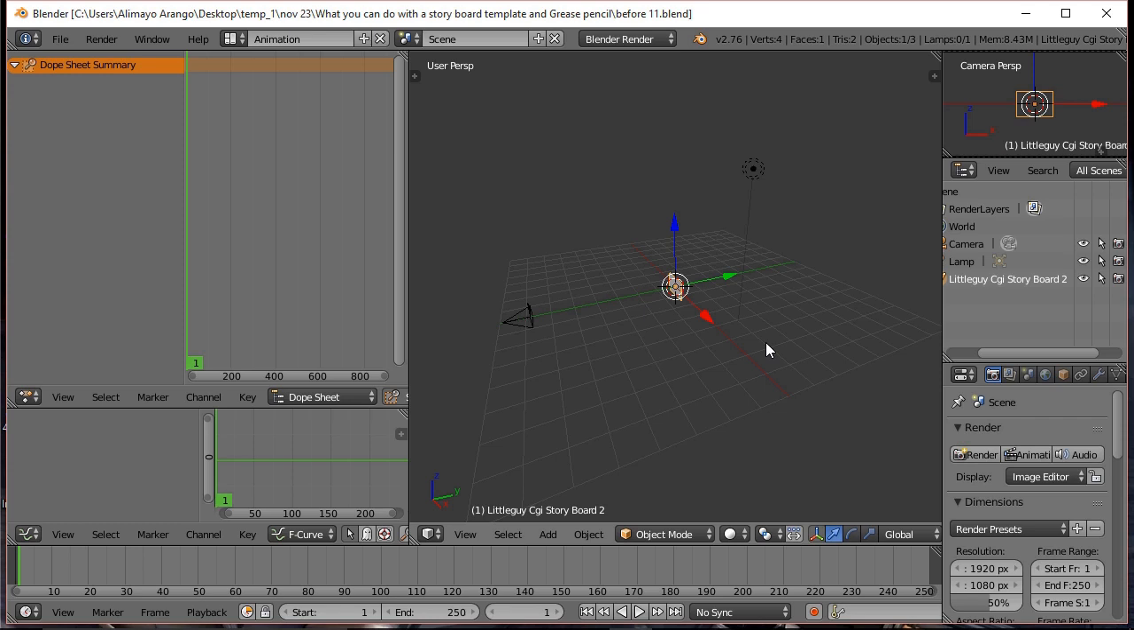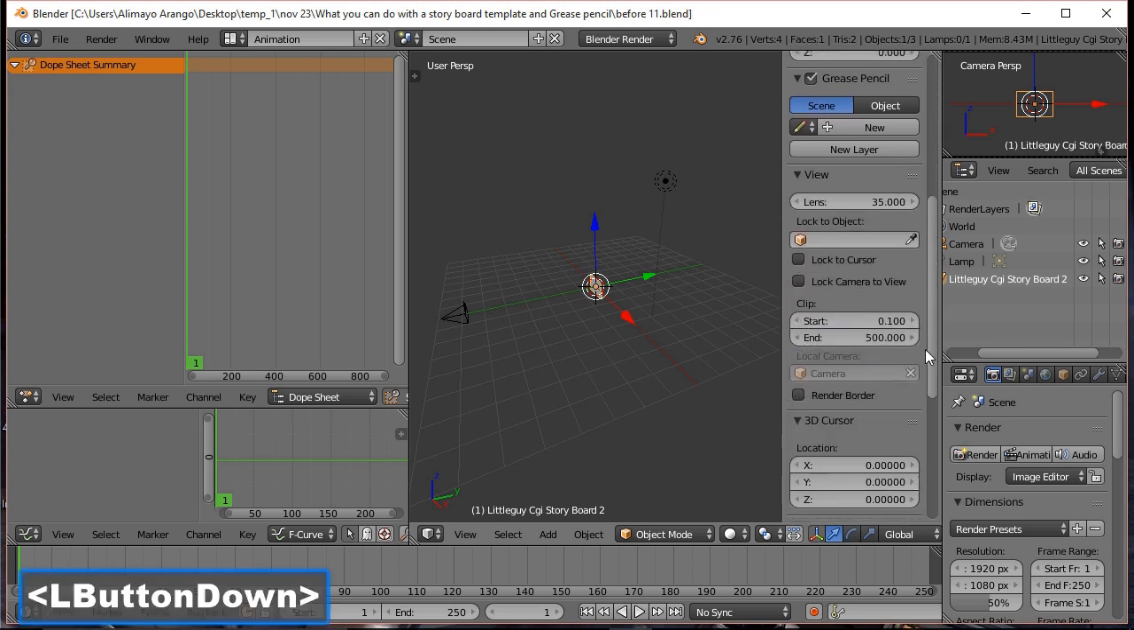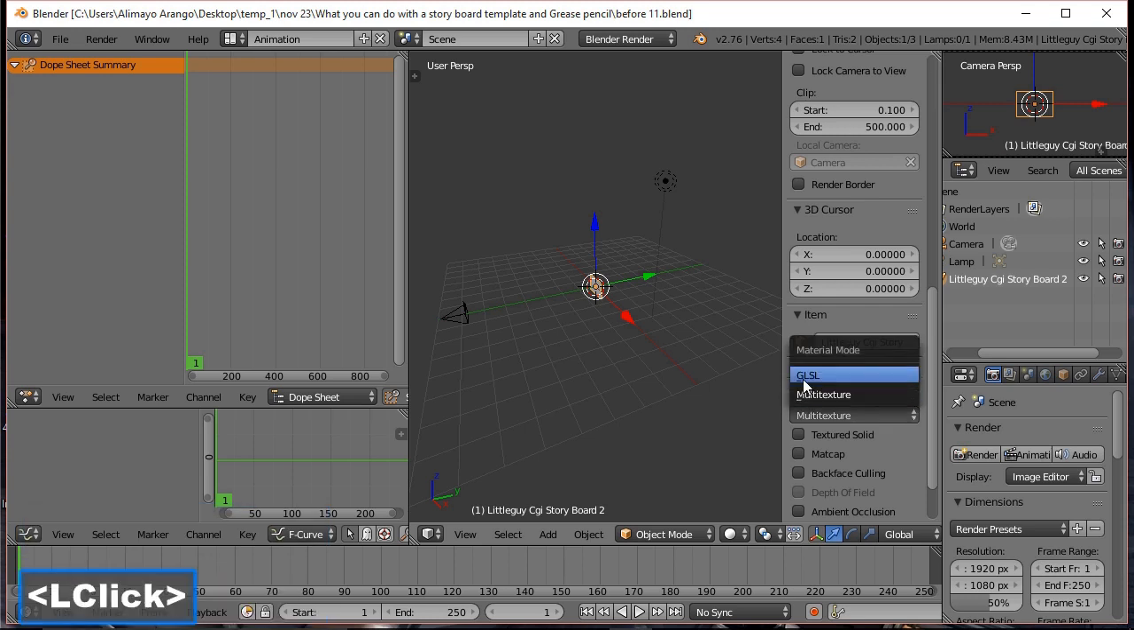And now that we're in here, what I want you to do is press the N key to bring up the properties panel. You're going to scroll down until you see shading. You're then going to click here. You're going to select GLSL. You're then going to put a check mark next to textured solid.